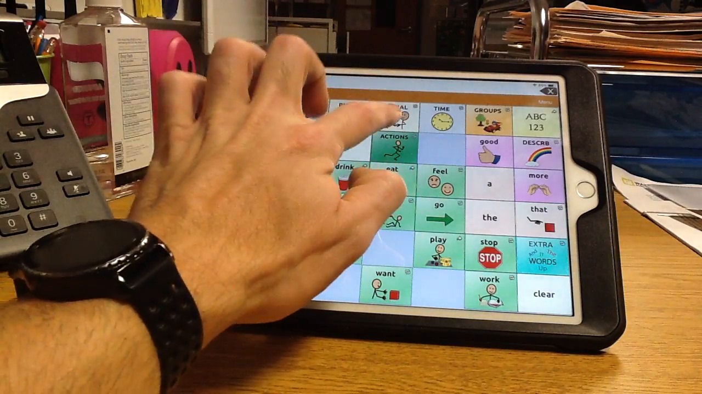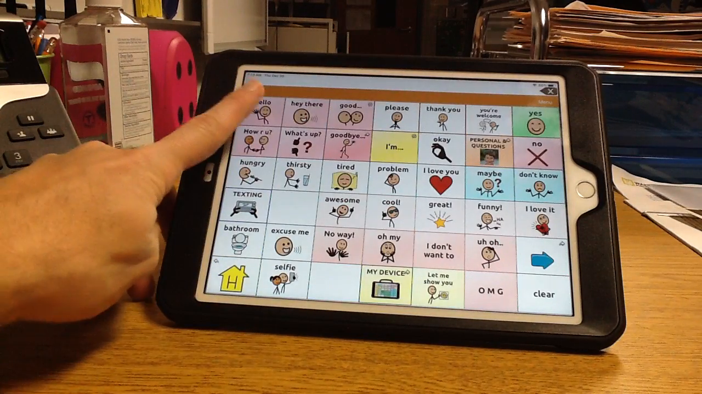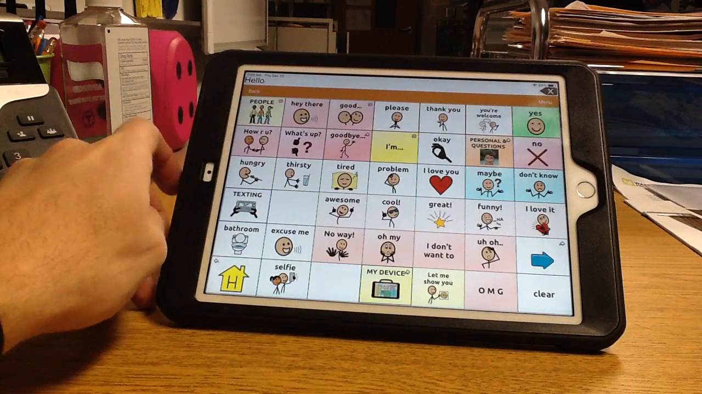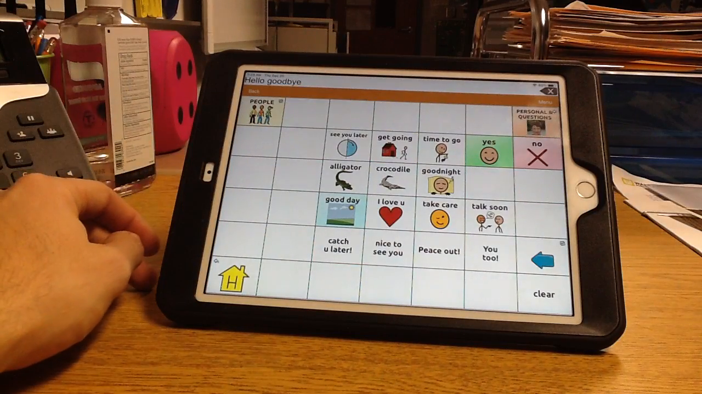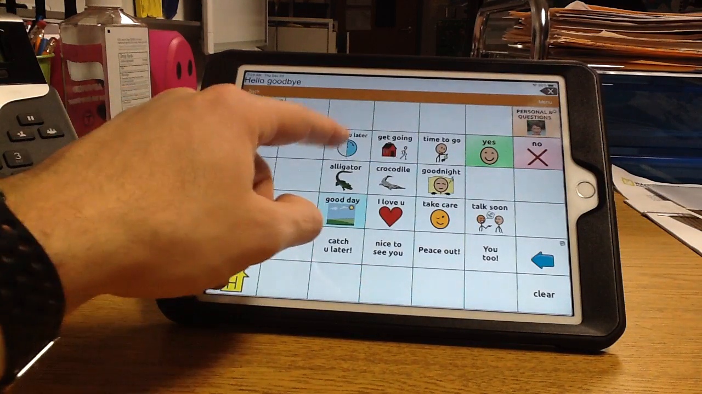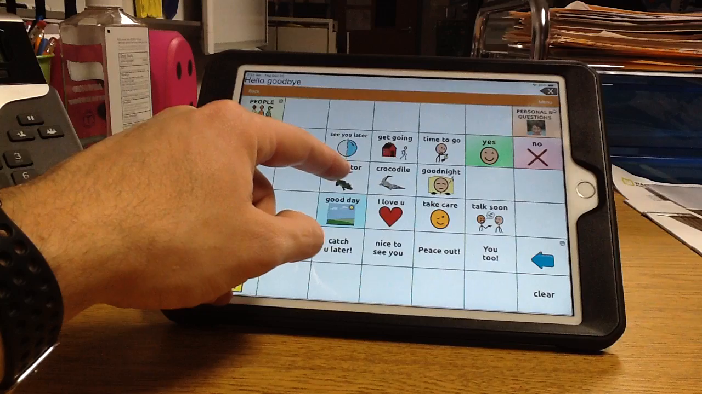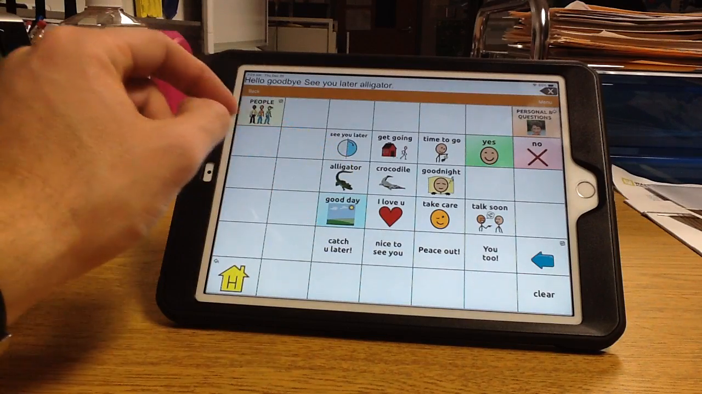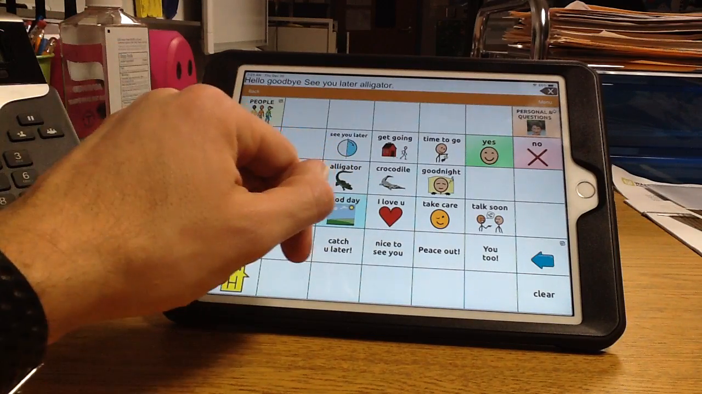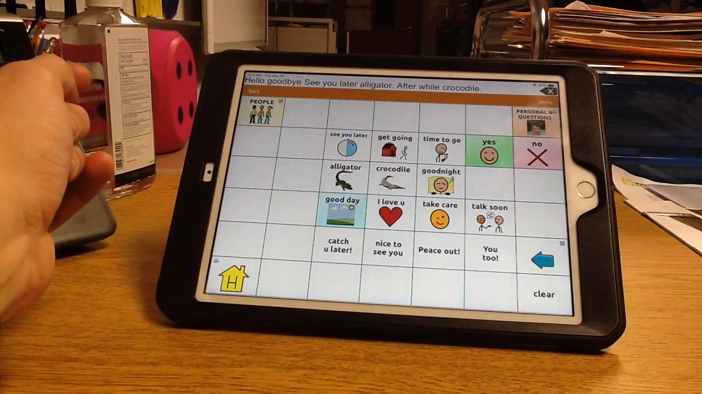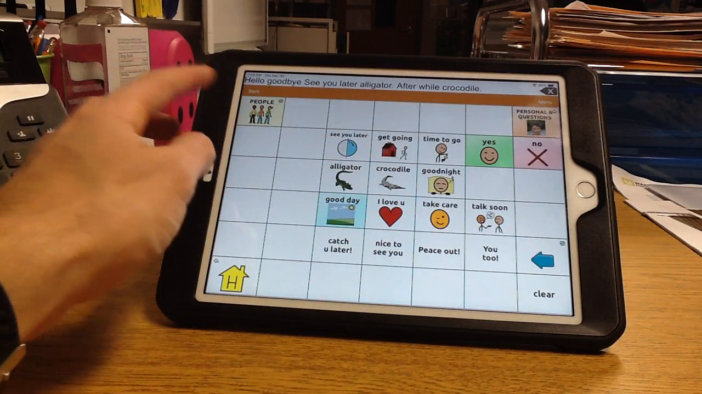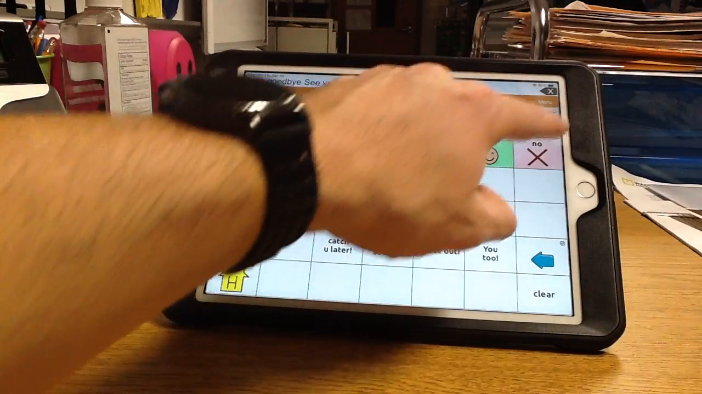His social interactions can be done here. He can tell someone hello, goodbye. And there's little silly things like see you later, alligator. I think that's what it says. See you later, alligator. After a while, crocodile. Right, so there's some nice little quirky things in this.